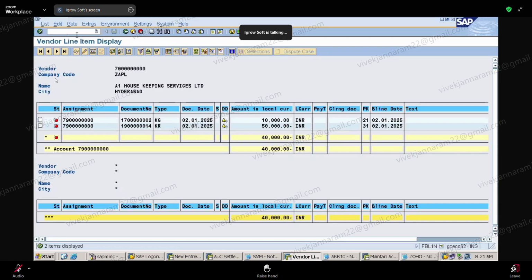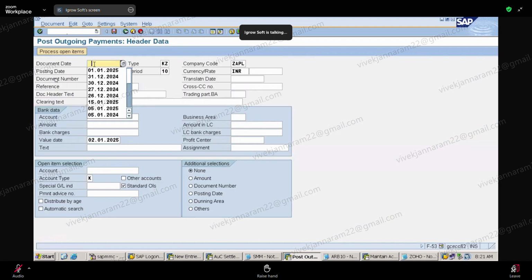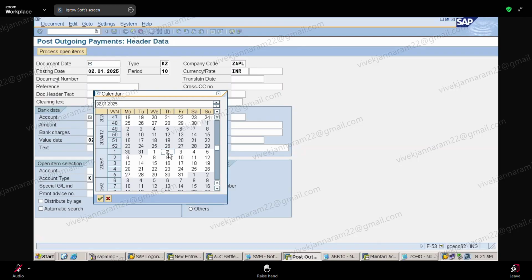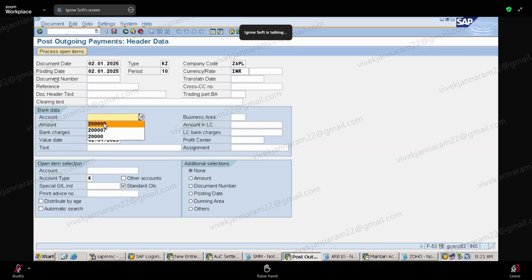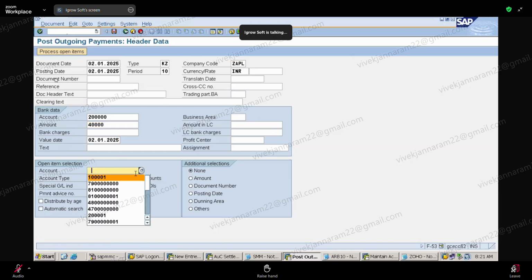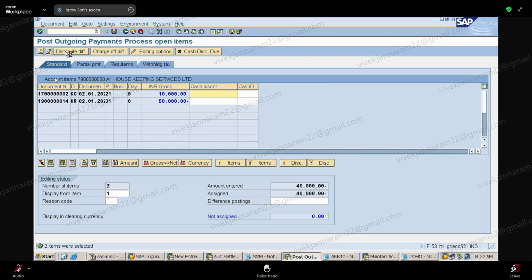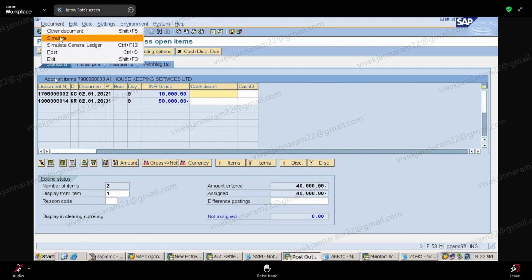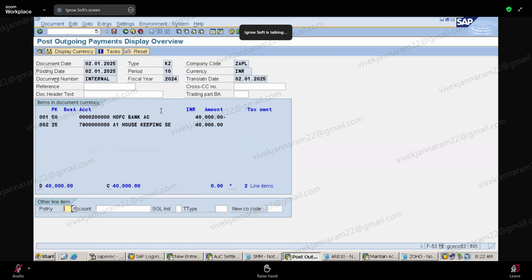Okay, so you go /n F-53. When you go to F-53, you give the date, today's date. Then you give the bank account and the amount. How much amount? 40,000. Then process open items. This is it. Tallied, no? Yes. Post. That's it. So document simulate normal. Vendor to bank, 40,000. So we have adjusted the credit memo amount against the invoice. Correct? Post.